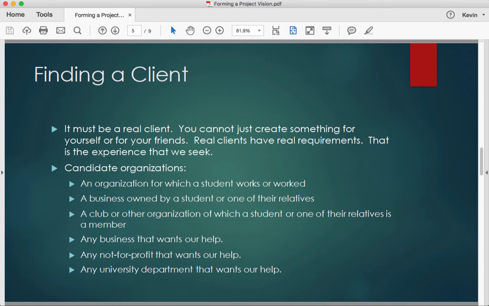How are you going to find a client? Well, it's got to be a real client. No phony baloney clients. Not like, well, I'm the client. And not my brother's the client. Not my friends and I are the client. No. If you have a client, it can be a relation. Okay? But it's got to be a real client. They have to have a real enterprise. They have to have a business, a club, a church, a political campaign, something that needs a system solution.